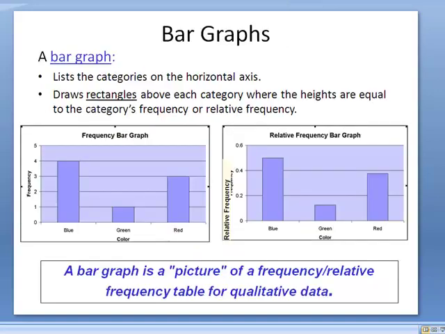From our frequency table, we know that there were 4 blue ones, and so what we would do is we'd write our categories along the horizontal axis, and then our frequency, the number that we saw that had that color shirt, we would just bring the bar up to that number. And remember, we only saw 1 green and 3 red. So that's the frequency bar graph. The relative frequency bar graph, well, we knew that there was 50% that was blue, 12.5% that was green, and 37.5% that was red. And so we just do that picture representation.